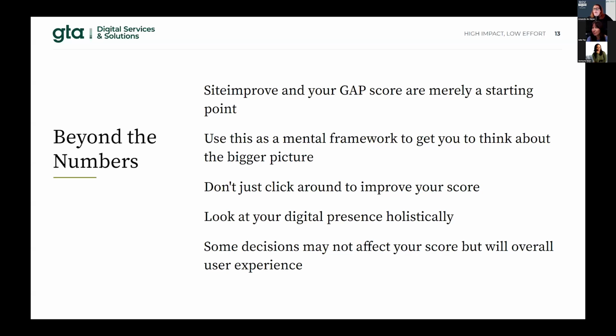And think about what issues and themes are arising when you look at your GAP score components. Chances are there will be some issues that you see over and over again. So think about, what is that telling you about your site's user experience? And there are also some decisions that you make that may not drastically improve or affect your score, but it will really improve the content and the user experience, and is absolutely worth the time that you're going to put into it.